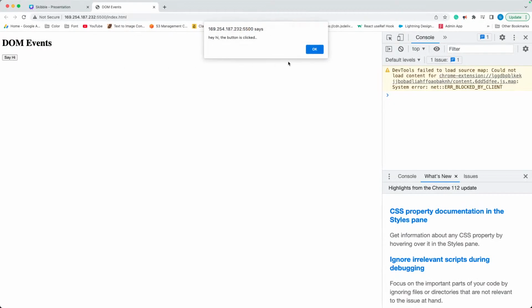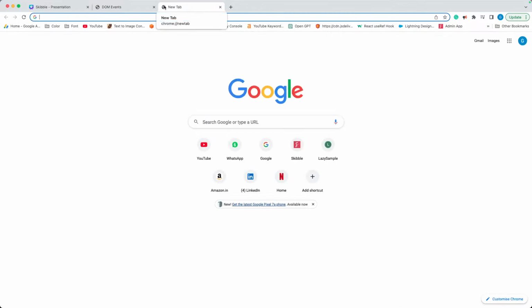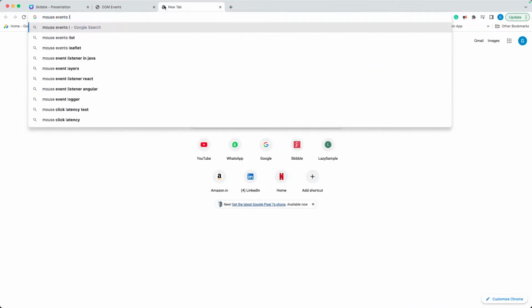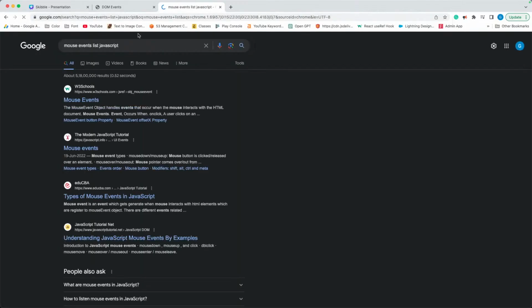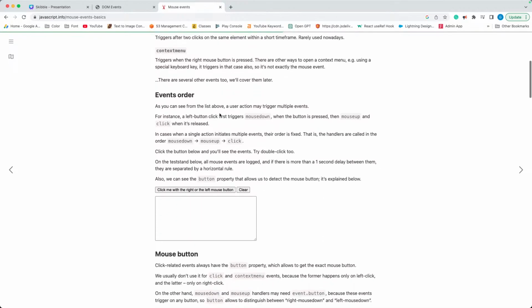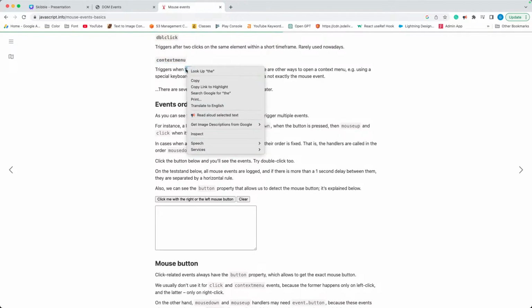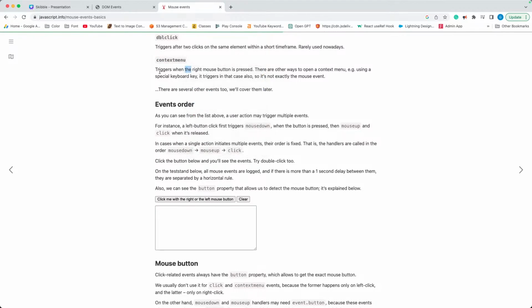So you can know these events. Simply search in Google for the mouse events list in JavaScript. It's not that hard to find. There are many articles you can find. Mouse down, mouse up, mouse out, mouse over. Context menu is also an event type. Context menu is when I right click the mouse and this menu appears. So when you want to listen to this kind of action also, you can listen to that event and you can stop it from being created.